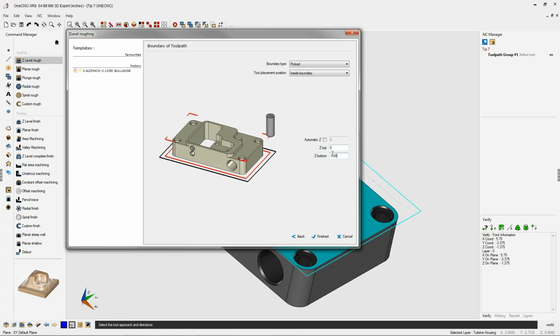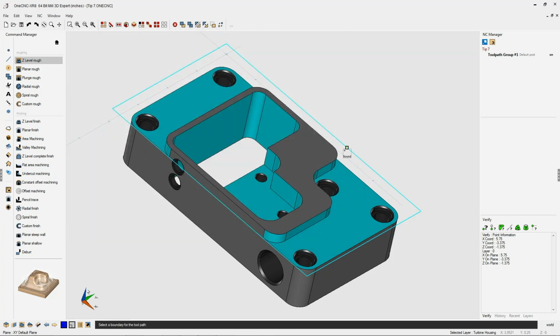I'm going to uncheck this, and just for demonstration purposes, I'm going to make this minus 0.8. We'll click Finish on that. I'm going to left-click the boundary, right-click, and let OneCNC generate the toolpath.